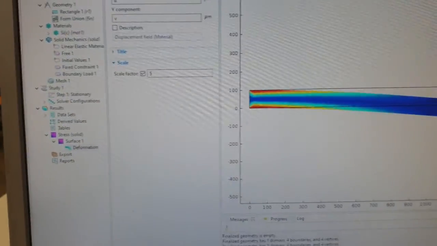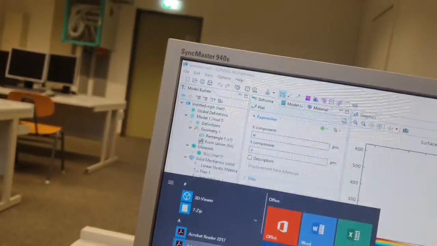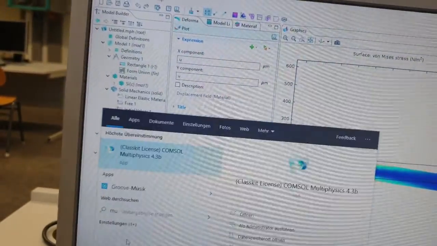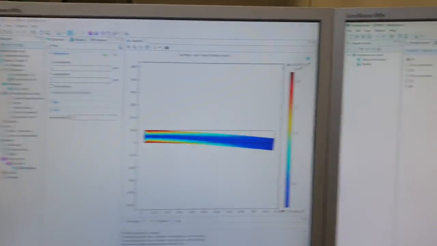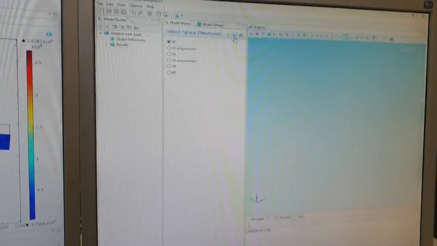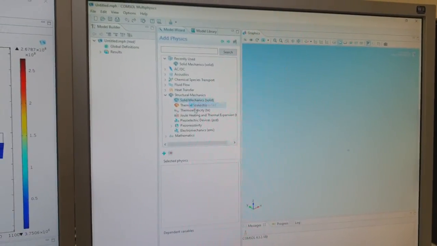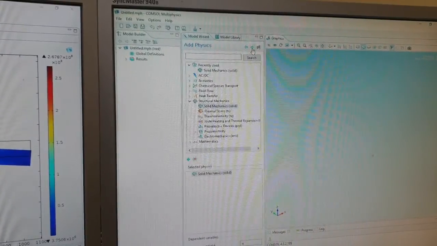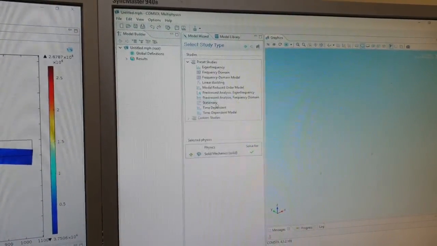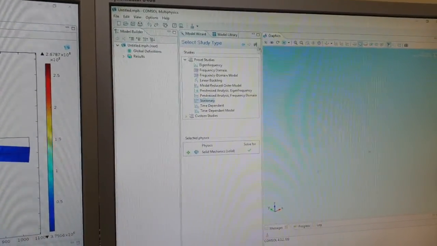In order to see this deviation a bit more, it automatically gives more than one scaling. So this is the 2D representation, and for the 3D representation we have to again open another window. Okay, for doing the 3D plot you have to select 3D, then again structural mechanics, solid mechanics, add selected. Next, then stationary, and then just finish.